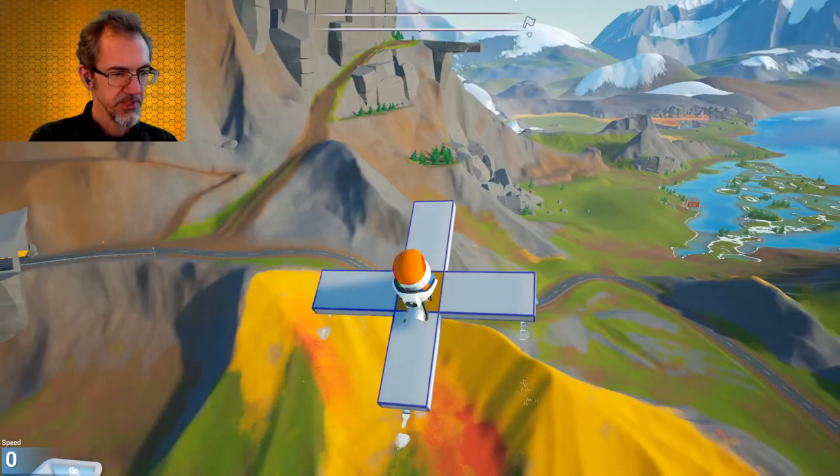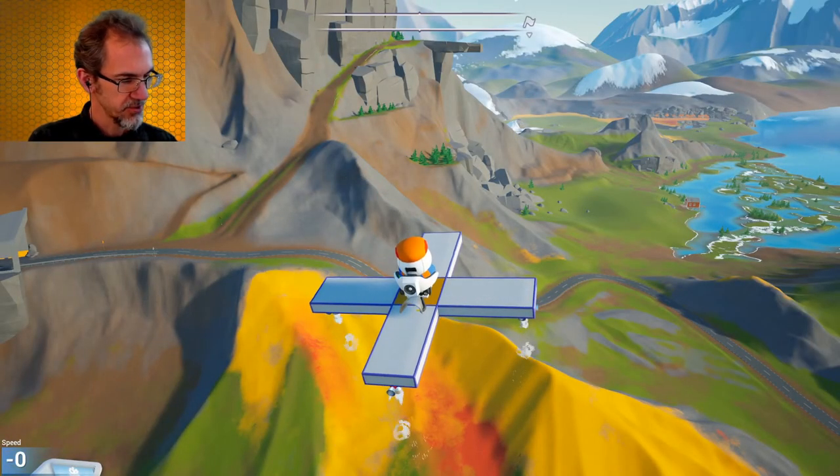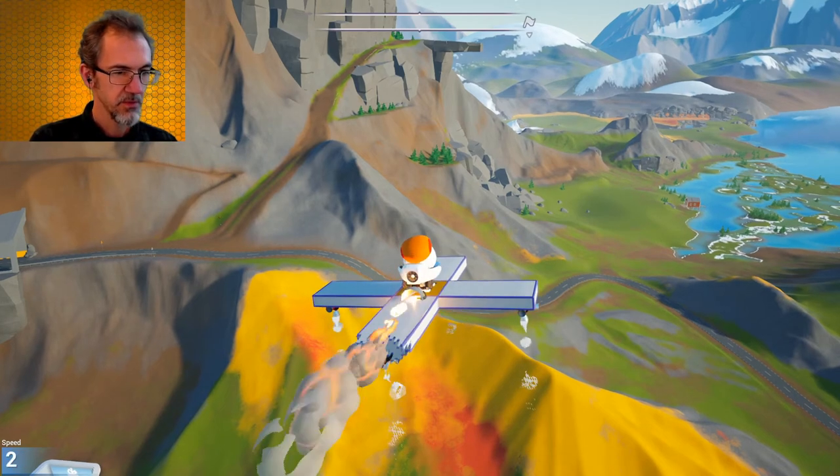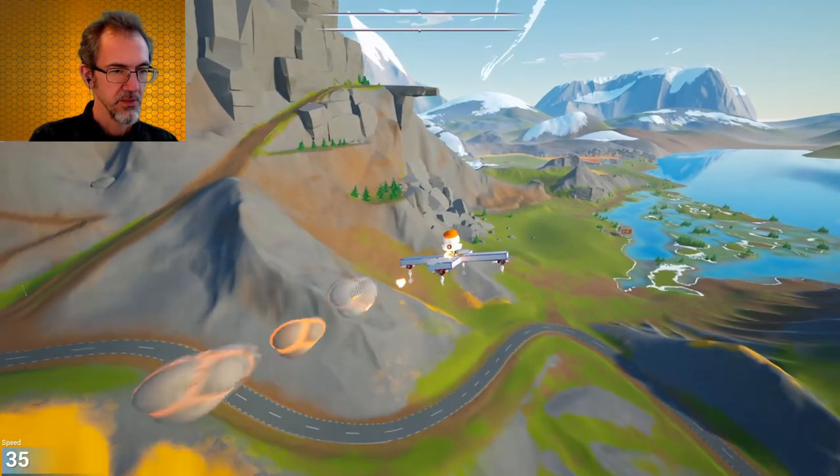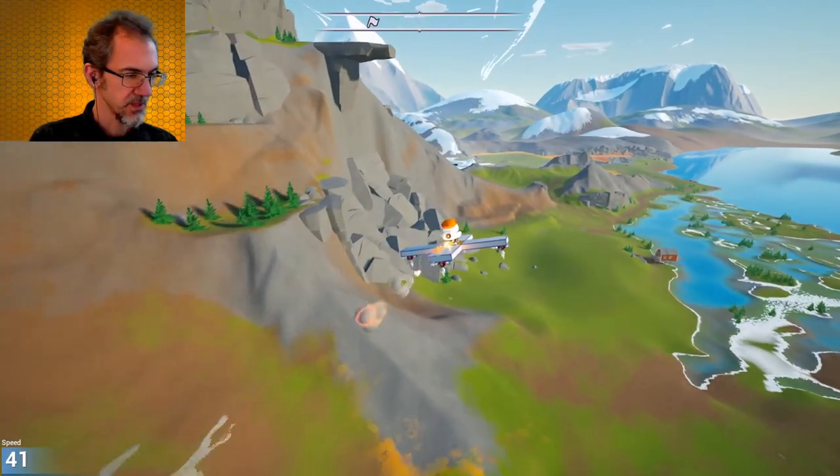So this thing is ready for space. I've also got a booster, that's T. So let's get into building this sucker.